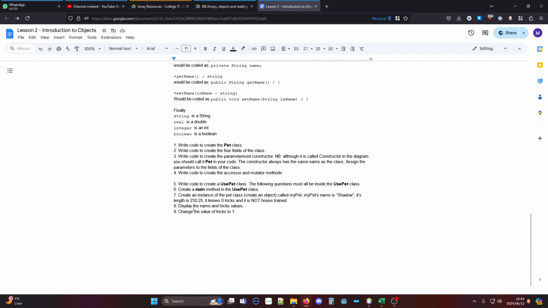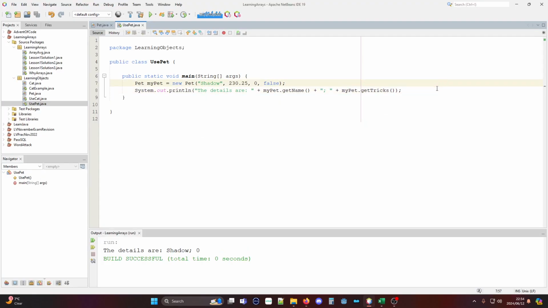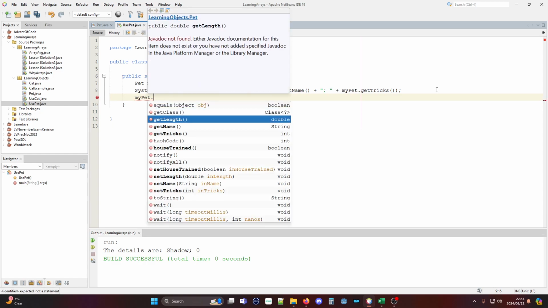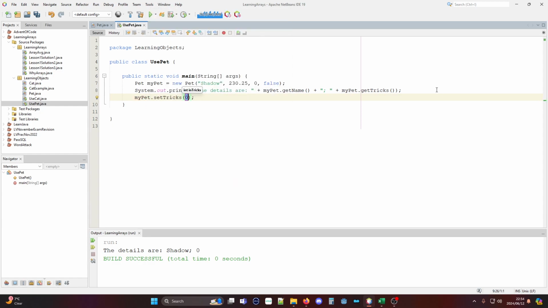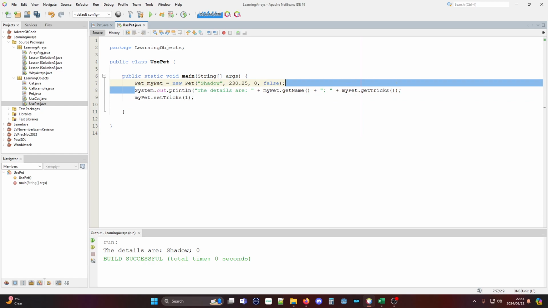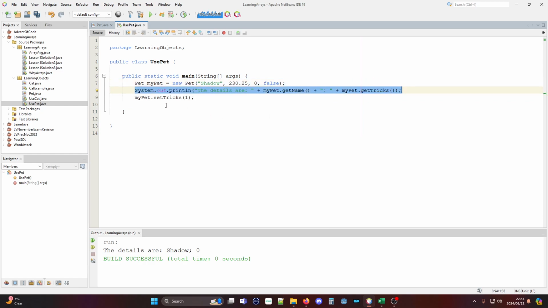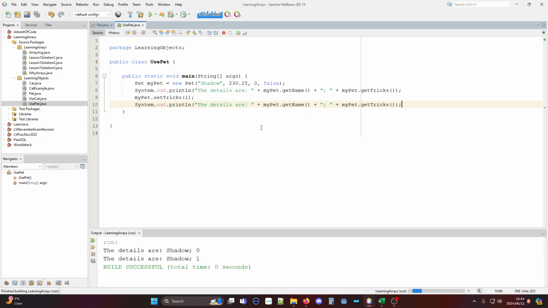And then finally, change the value of tricks to 1. So my pet dot set tricks to 1. Okay, maybe my snake learned to roll over. Okay, and if I print it out again, I didn't ask you to do this, but let's just take a look, and you should see it now has a value of shadow and 1. And there we go. So before we change tricks, it's at shadow 0. After we change tricks, it's at shadow 1. Thanks for watching.